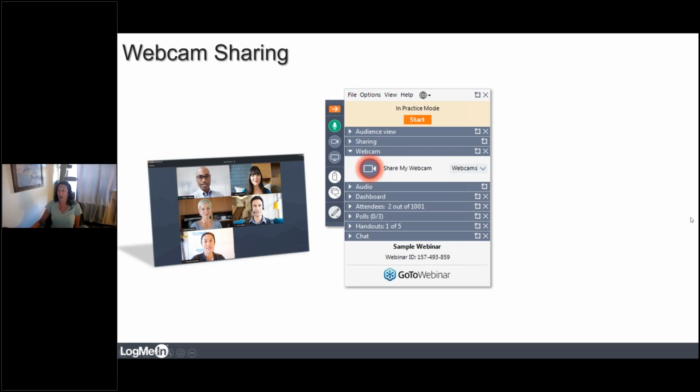And as the organizer, you can actually send someone a webcam request, but you're not able to force turn it on. You can, however, turn off someone's webcam by clicking the webcam icon near their name or right-clicking their name like I just showed you.